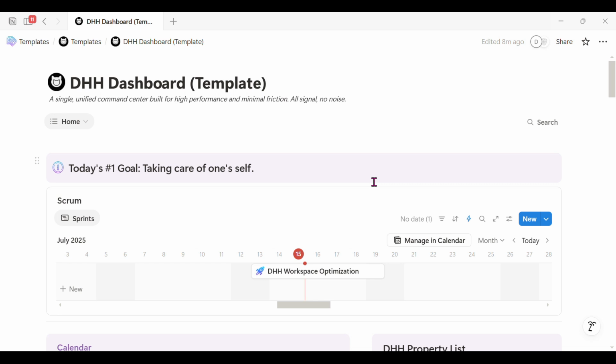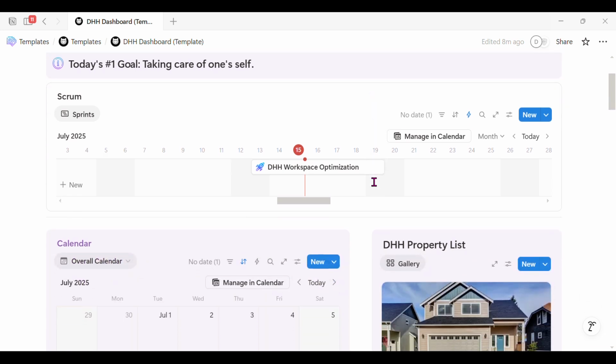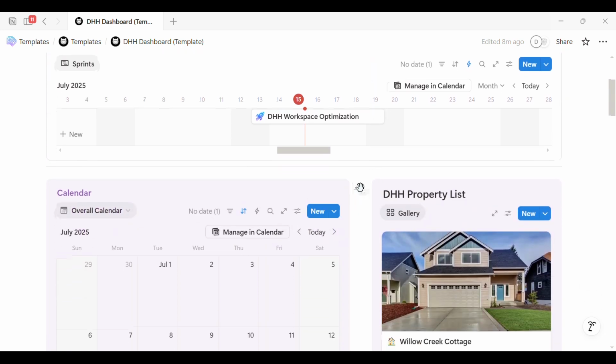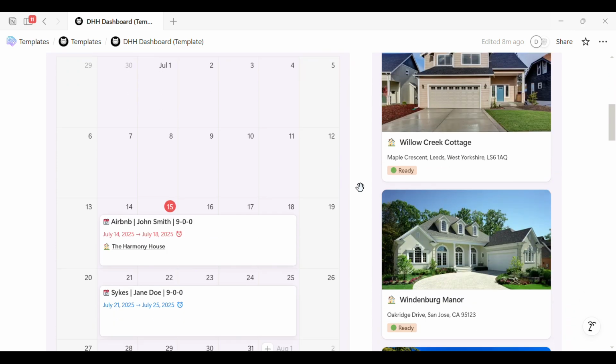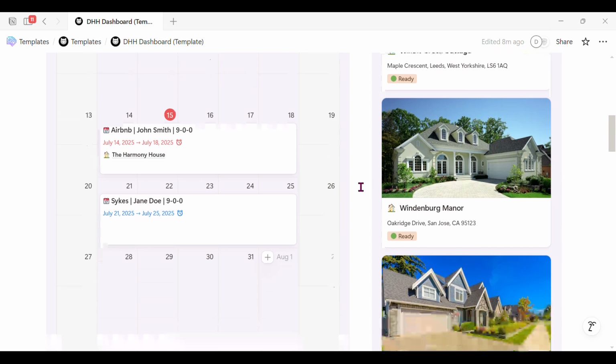Welcome to the Airbnb OS, your all-in-one dashboard designed to simplify your property management tasks and daily workflow. As we scroll through the dashboard, you'll see an overview of key sections like our Scrum board, calendar, and the property list, all centralized for quick access and complete clarity.